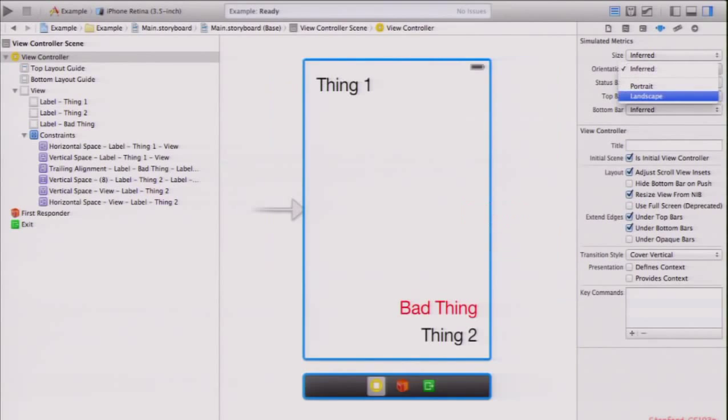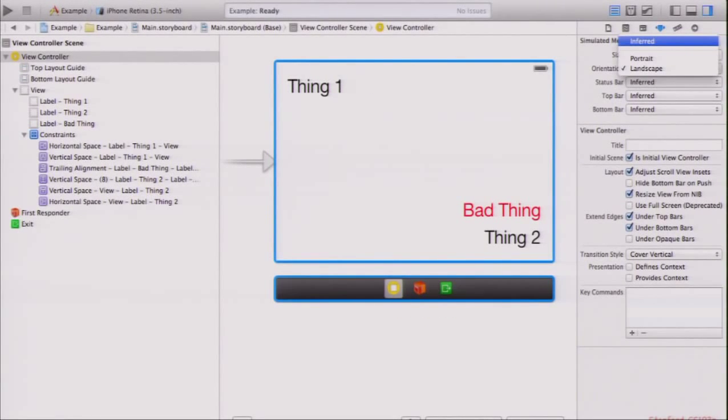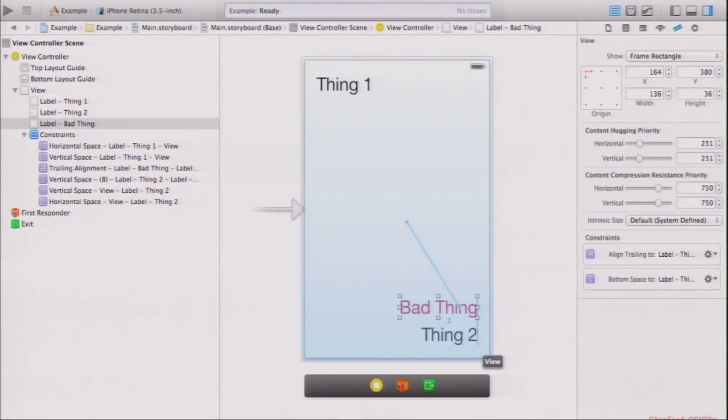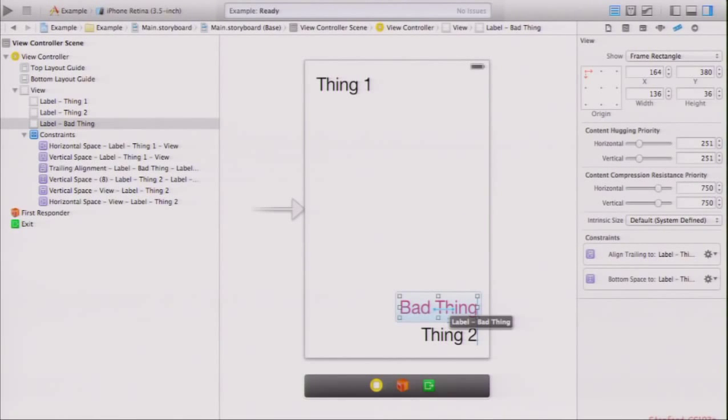Okay? So that's way number 3 to attach things, is to control drag between them. And you can control drag between items, between views. You can also control drag from a view to its super view. That's what I'm doing here, dragging the bad thing to its super view, and you'll get a different set of options like horizontal and vertical container. Or you can also control drag to yourself.